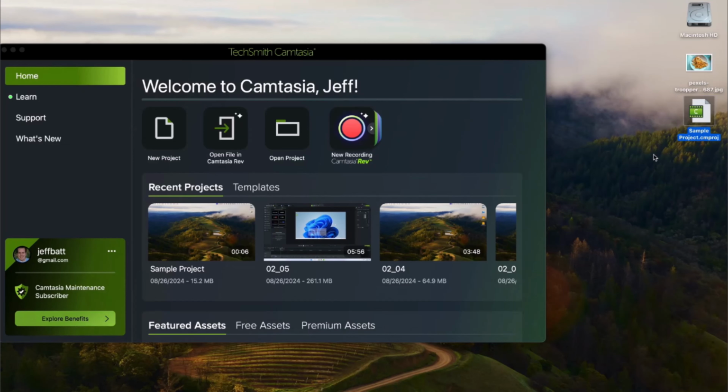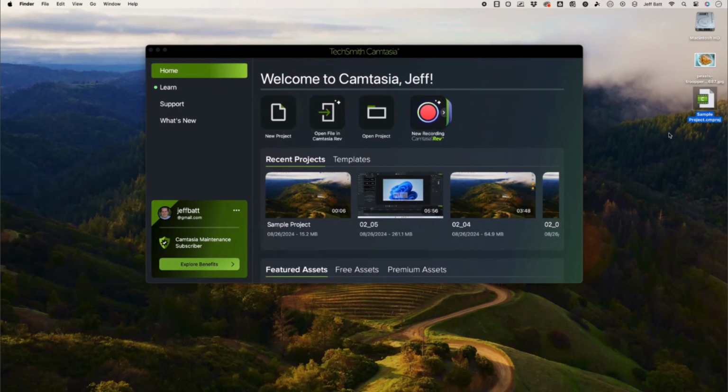All right, so that's how we start, and that's how we save our project, and that's a little bit about the standalone project as well. Let's go ahead and just talk about all the different media that we can import into Camtasia in the next video.